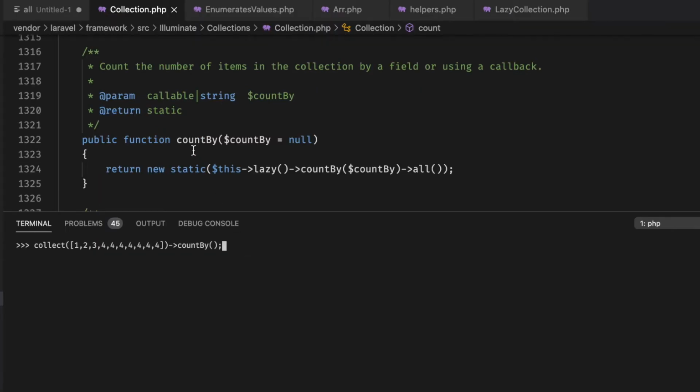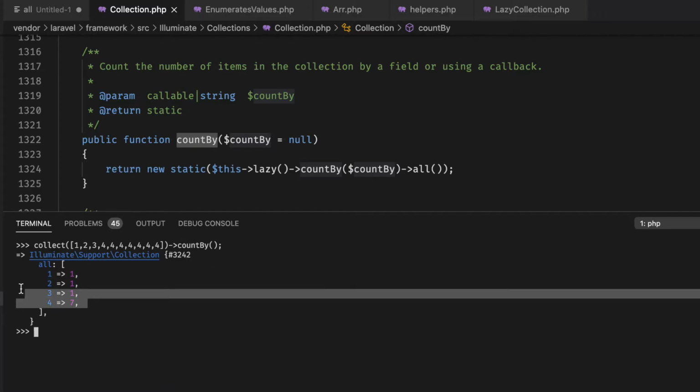Next method is slightly different, and that is count by. It will essentially give us an associative array of how many times each of these items occurs. So we can see here we have 1 shows up there once, 2 is once, 3 is once, but 4 on the other hand is showed up 4 times. So you get this associative array, which could be helpful to determining how many times each item appears in the collection.